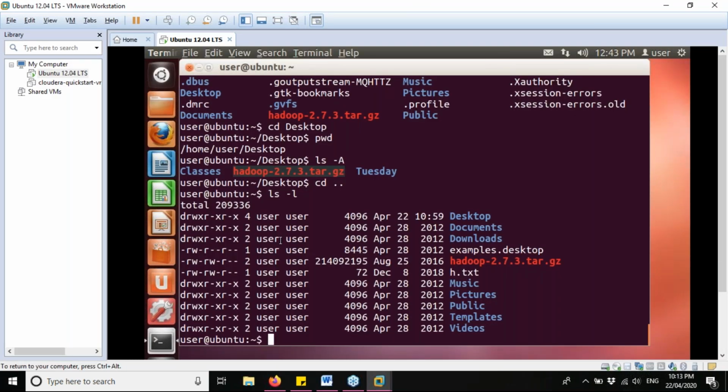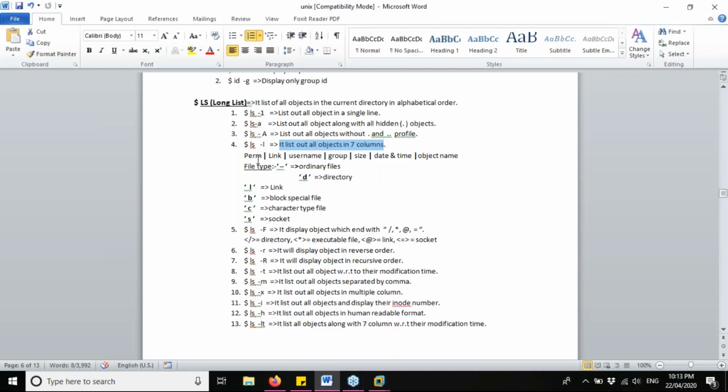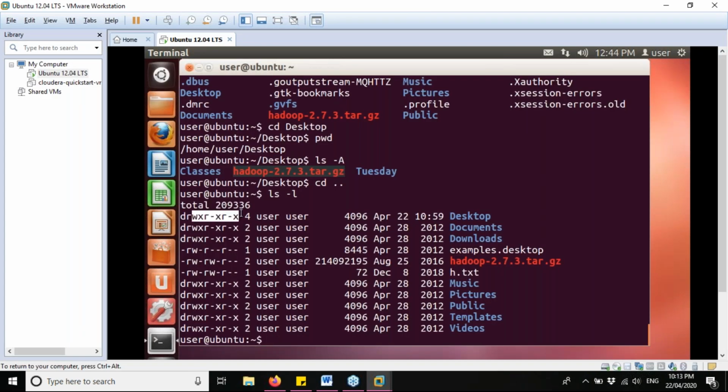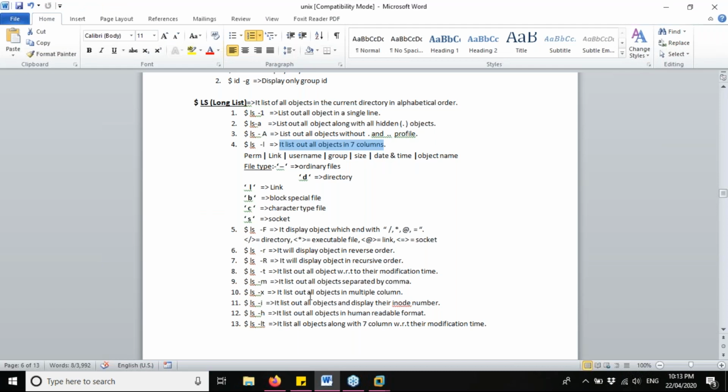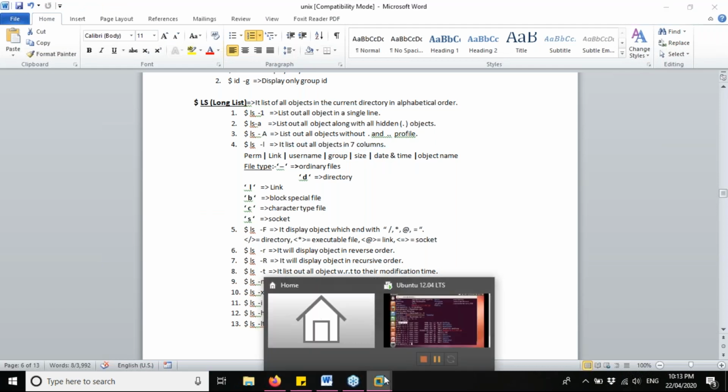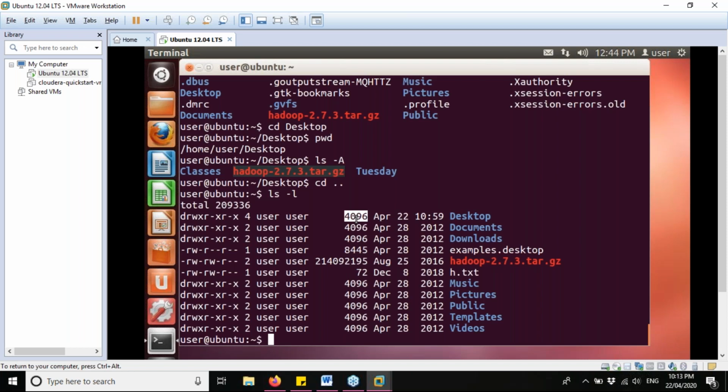So what do the columns denote? Permission, link, username, group. Now let's see. Permission, link, username, group. Then there would be size, I believe. Yes, size, date and time, object name. Now see, size, here it is in bytes, date and time, this one, and object name.